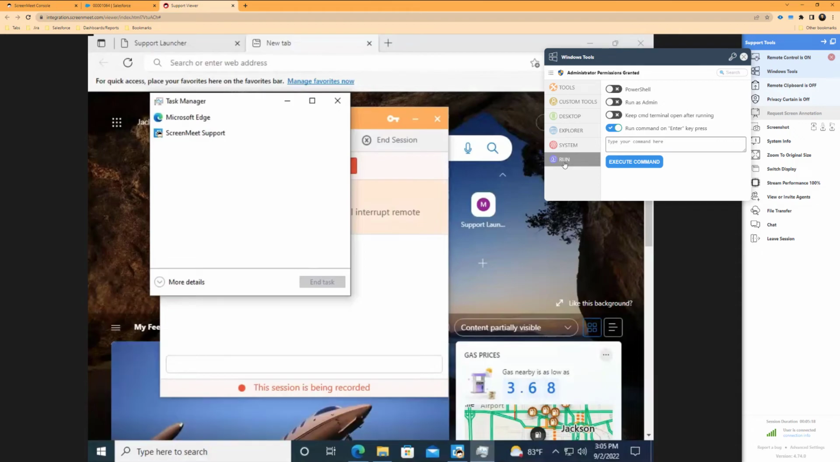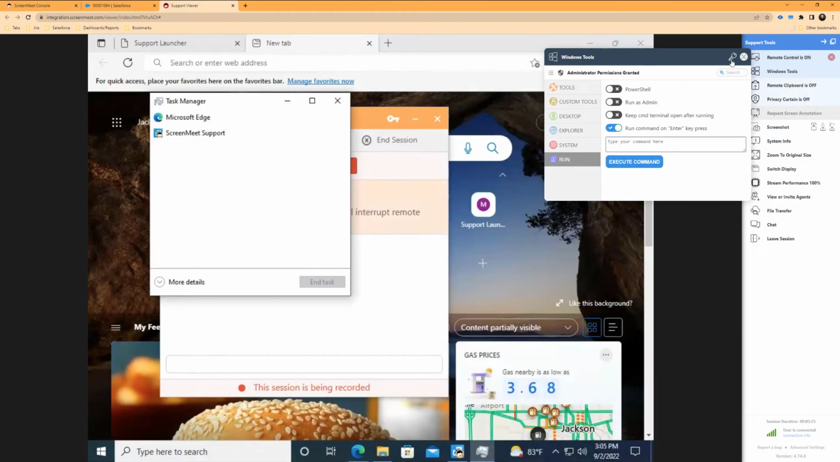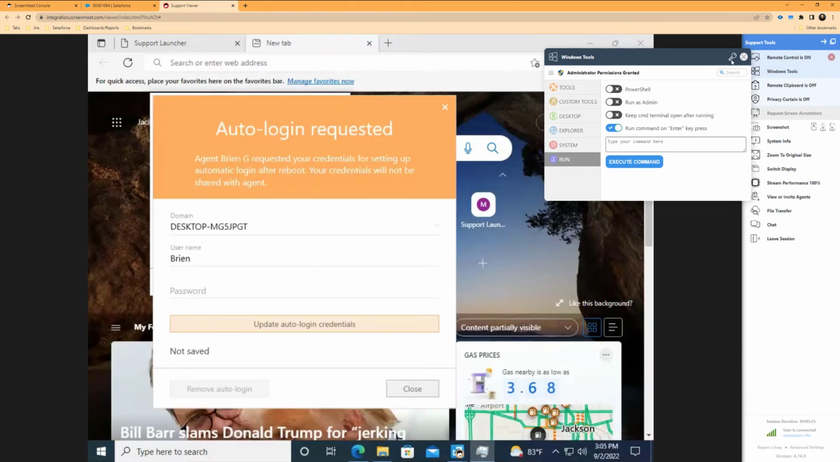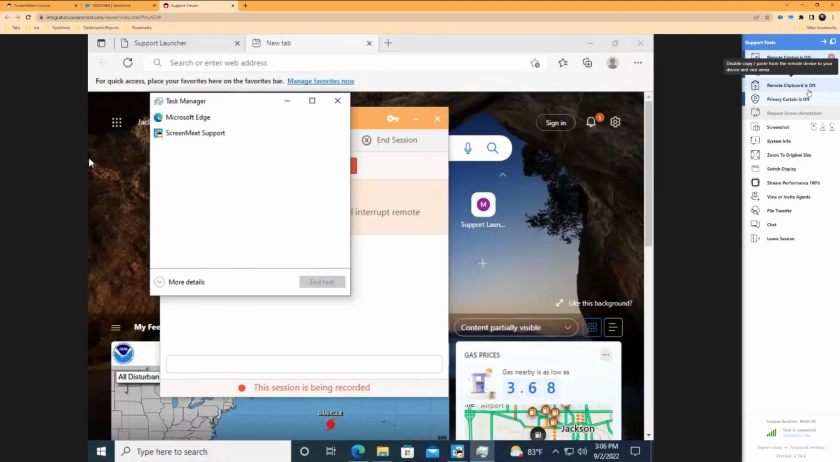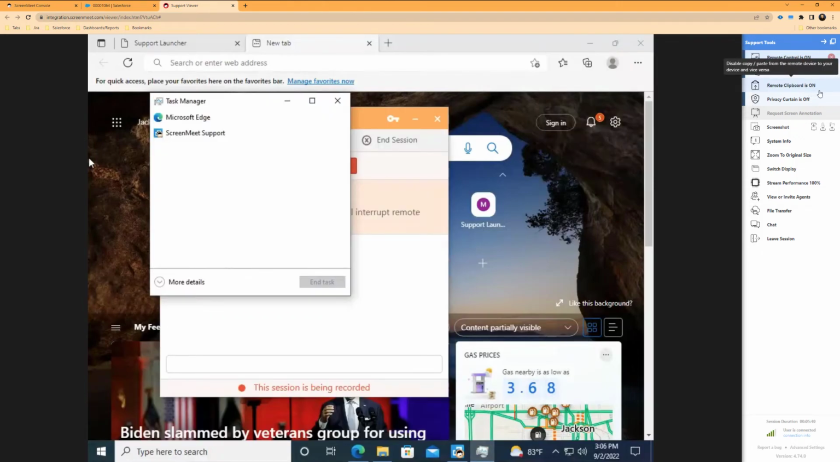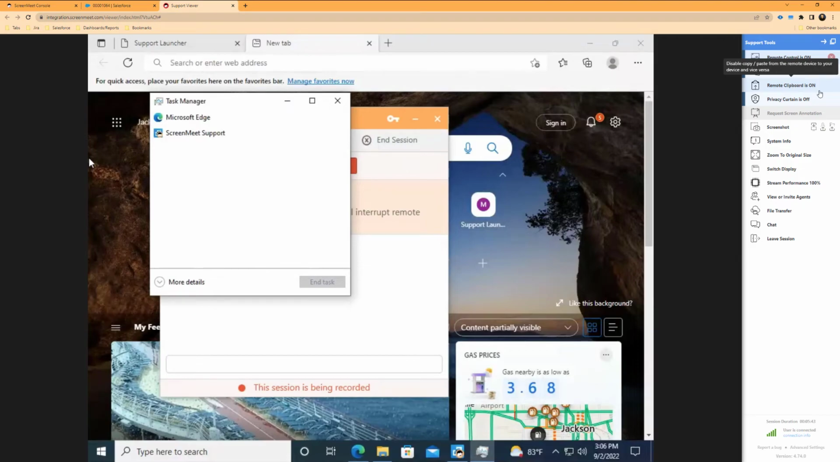We also have the option to pre-store the user's credentials by clicking on the key icon at the top right of the Windows tools. This will prompt the end user to enter their password to enable automatic login after a reboot. Up next is the remote clipboard functionality, which allows the agent to copy text on the end user's machine.